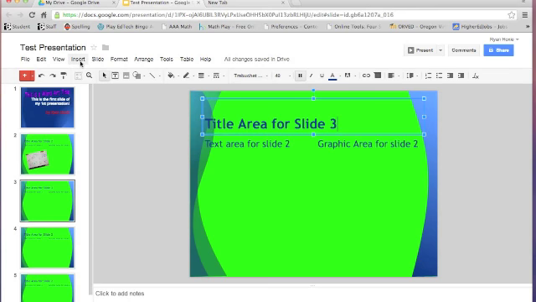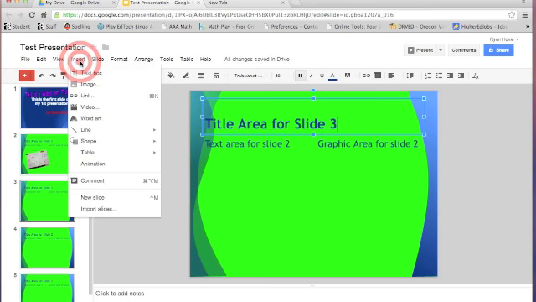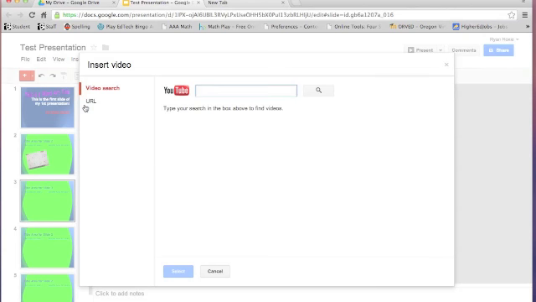I'm going to go back to the insert menu, and this time I'm going to go all the way down to video here. Now unfortunately, Google's presentation is limited in its abilities to insert video. You don't have the ability to choose a .mov or a Flash file. It's limited to YouTube, which, if you do a lot of work and a lot of uploading with YouTube, would be great.